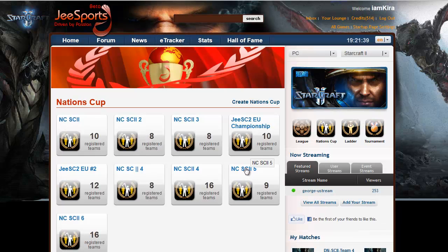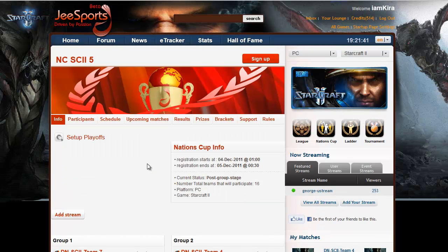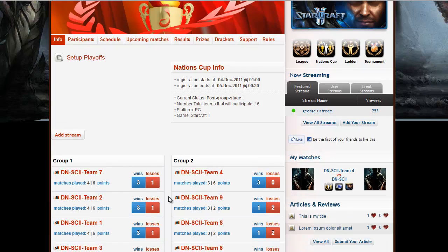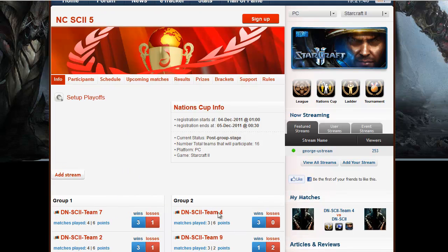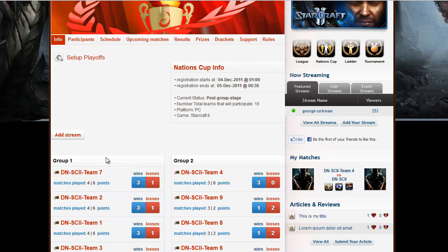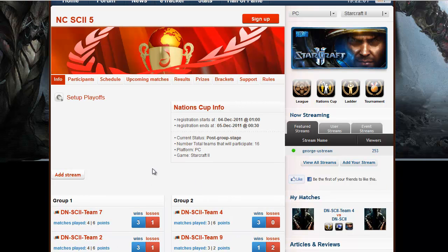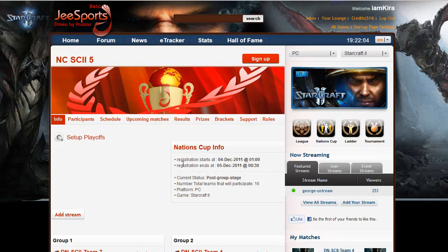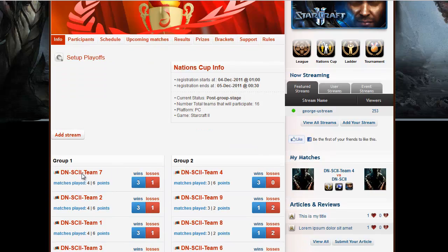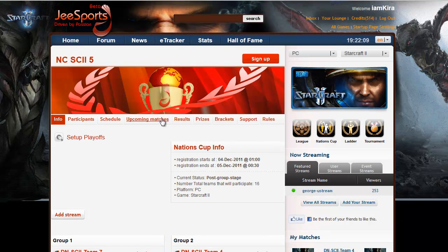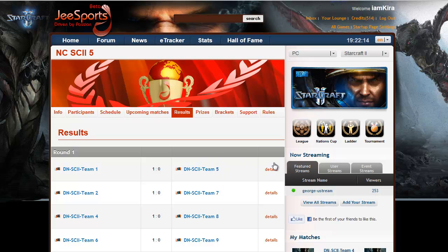So let's go back and look at Nations Cup 5. In this Nations Cup, as you can see here, we have a number of matches that have been played already. In this instance, I have 2 groups, and I've set the playoff size to, I believe, 2 teams per group. Is it 2 or is it 3? I need to double check that. So once the Nations Cup has run, you go to your upcoming matches or to your results, and you will see everything.